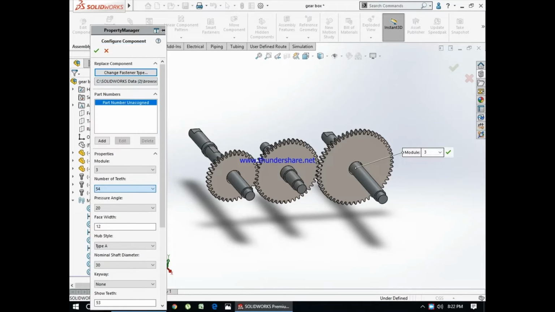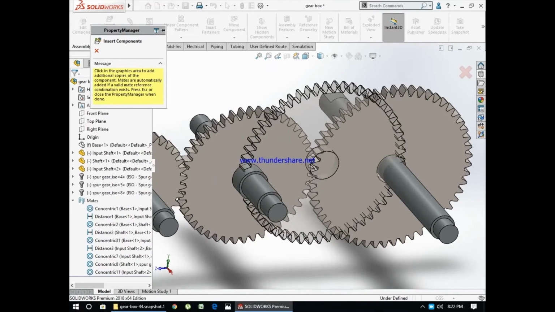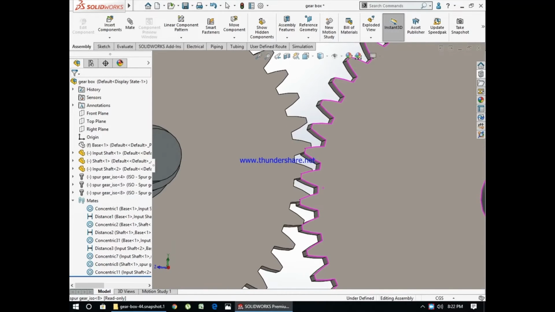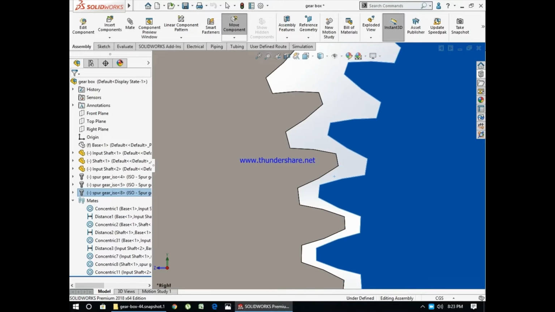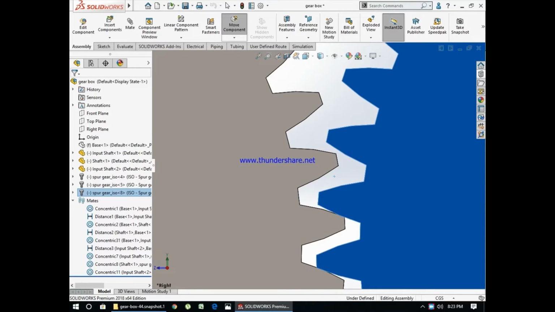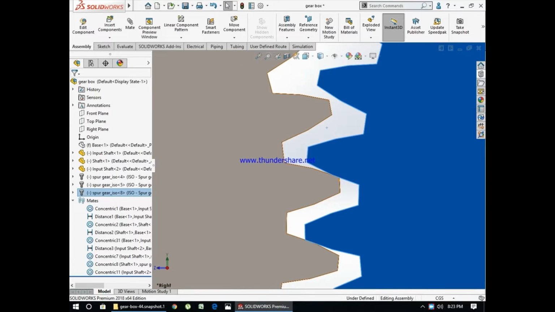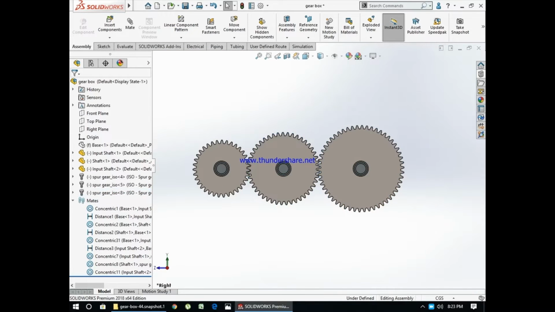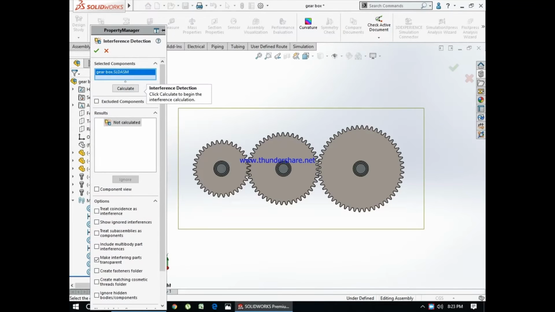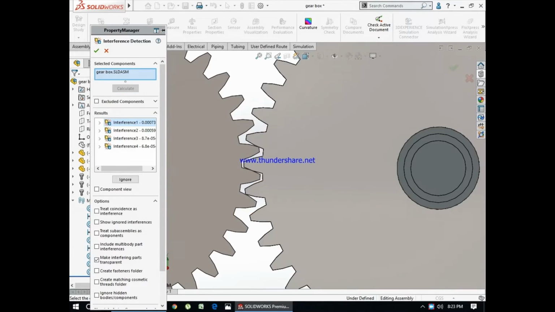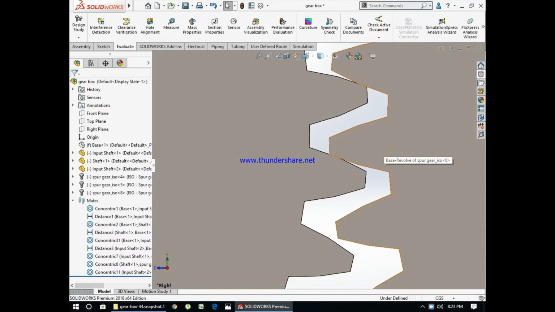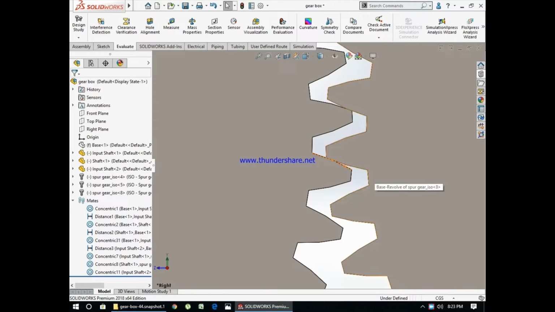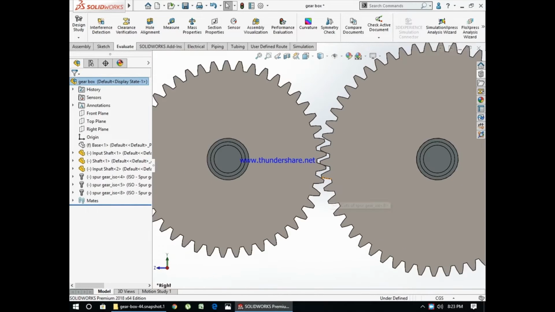I'll try 54 first. Yeah, it is appropriate, I think. Yeah, it's more than good enough. Now just try to touch it. Suppose you want to check whether it is interfering or not, you can check with interference detection, but for this tutorial if it is interfering also, no problem. But in real life it must not interfere with each other, otherwise gear friction will come into play. Even at 0.11 mm, it will damage the gear in the long run, so better be careful, but for our purpose we are not worried about the interference.